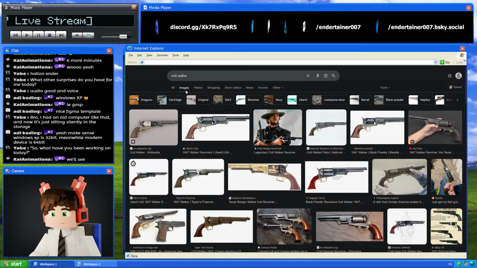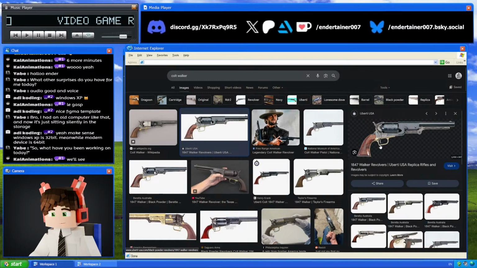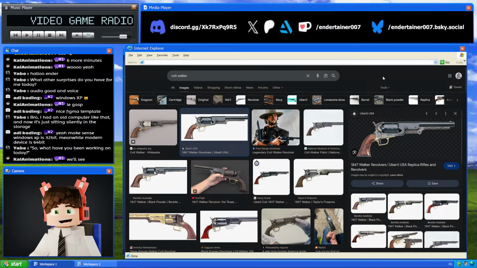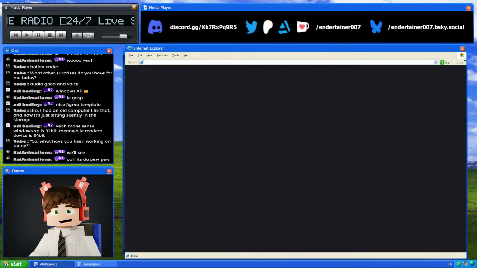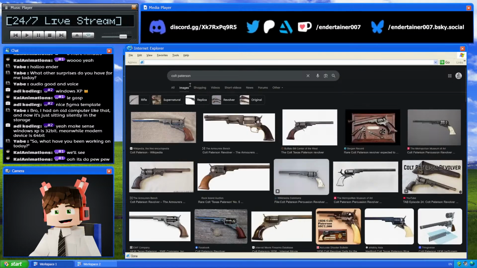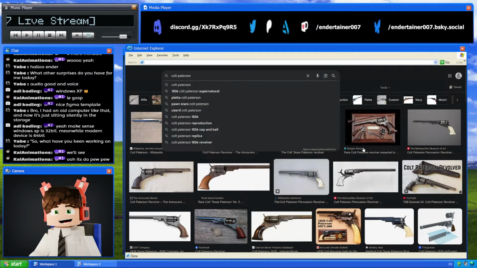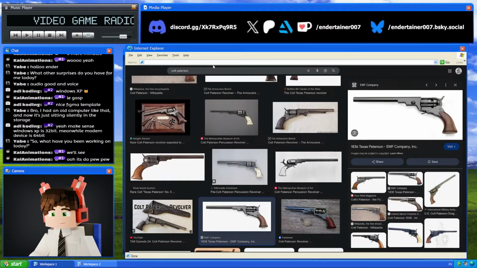Here we go. So Colt Walker is like a no-less revolver from the Wild West. As you can see here, it's actually one of the earliest revolvers that Colt made. The first one, I think, is called the Patterson, and that one is a weird looking gun. Let me take this Patterson. There you go. Here's the gun.